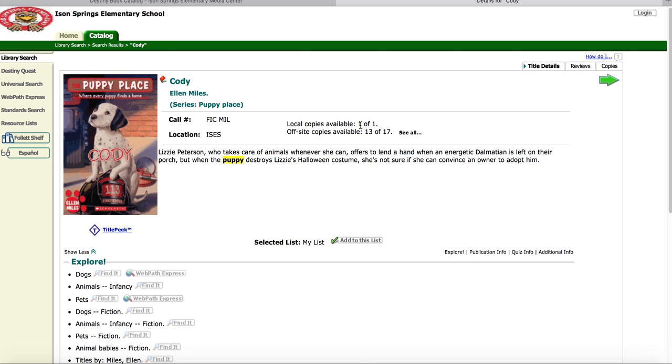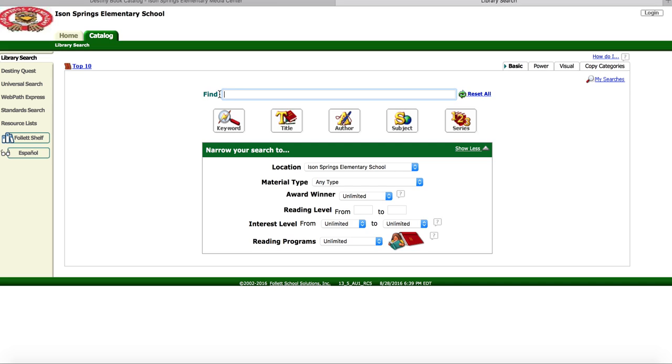Okay, it says we have 1 of 1 copy available. So it is in our library. You can also look down here and see description. Looks like if you like Dalmatians, you would like Cody. Okay, I'm going back to my library search.